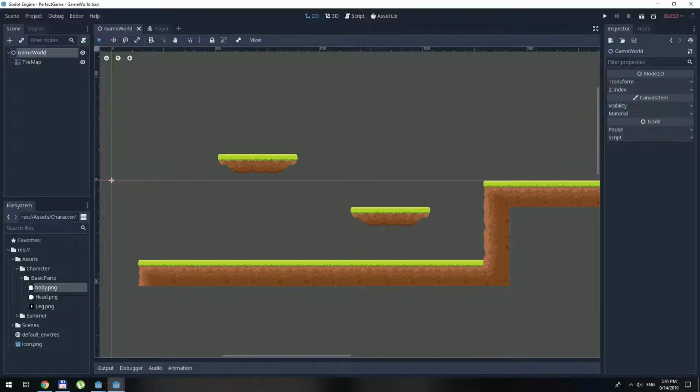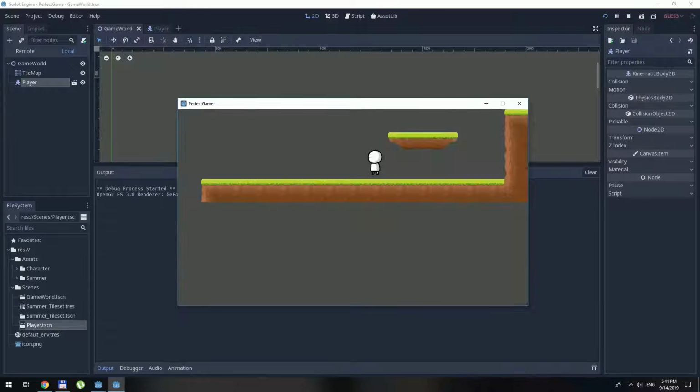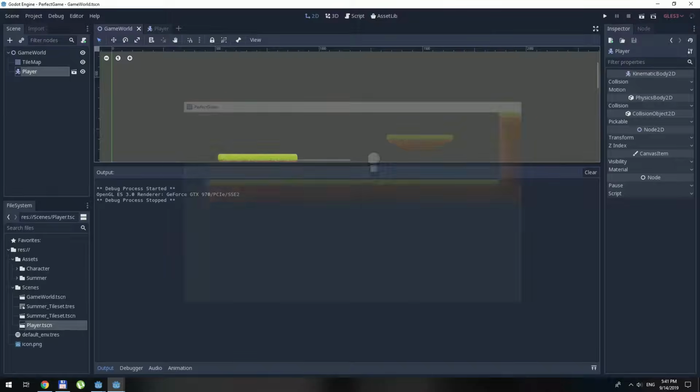Let's go back. Let's load the player. Let's see how it looks inside the screen, inside the map. This is how it looks so far. Nothing special. We can run the game. So far we can see the player.